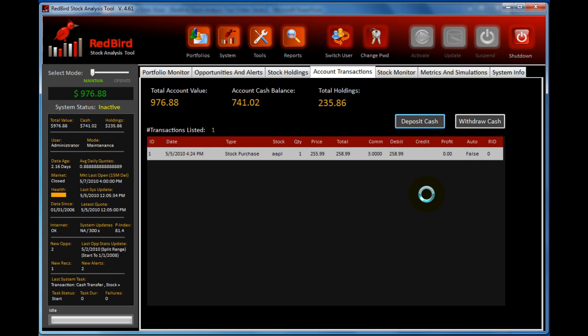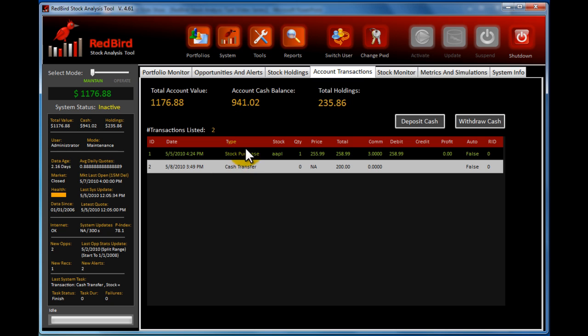And immediately I'll notice that my balances have been updated. So my cash balance has gone up by $200. My total account value has gone up by $200. My total holdings hasn't been affected because this was not a stock trade. And then I'll also notice that a transaction has been logged to the transaction history.